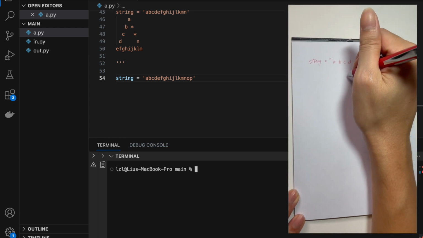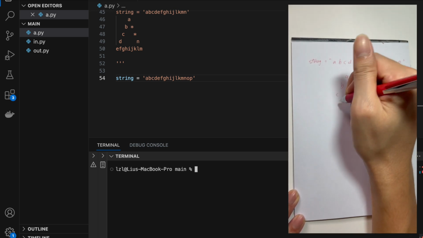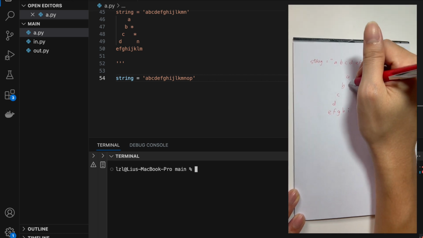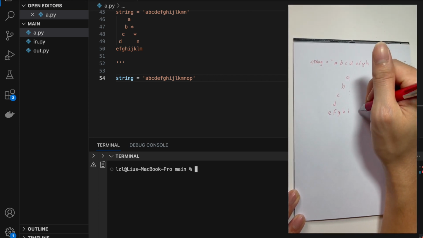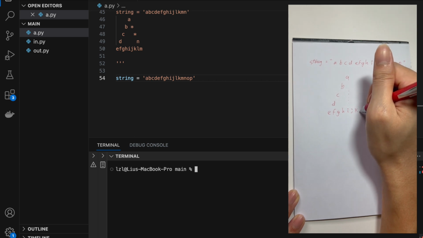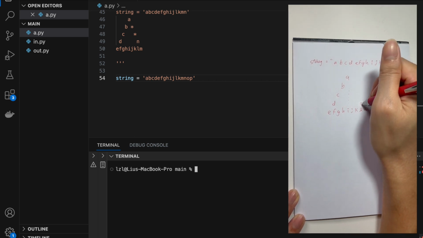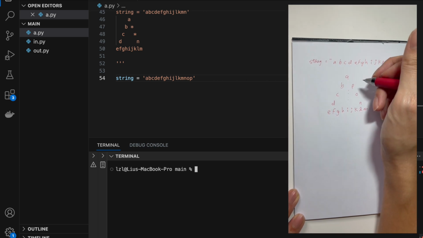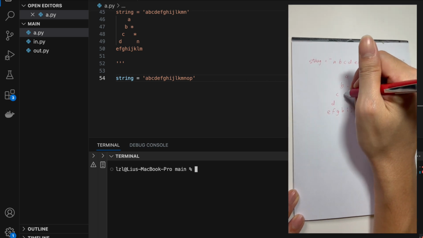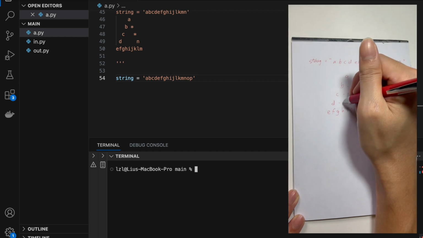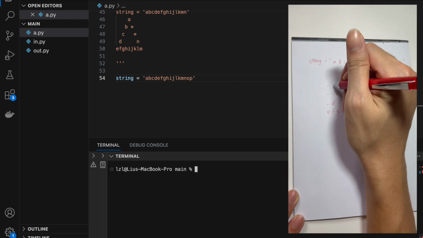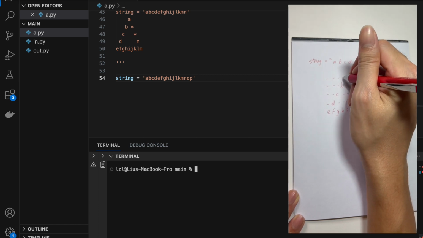And from here, we have A, B, C, D, E, F, G, H, I, and notice that A is in the same line as I, J, K, L, M, N, O, and P. And here, I'm going to represent each space using a dash so that we can see things easier. 1, 2, 3, 4, 5. So 1, 1, 2, 1, 2, 3, and 1, 2, 3, 4.